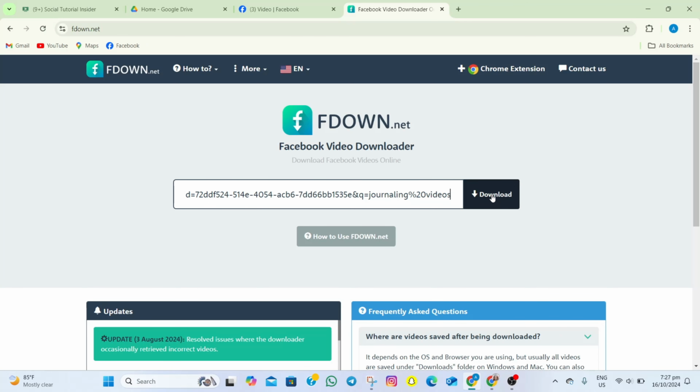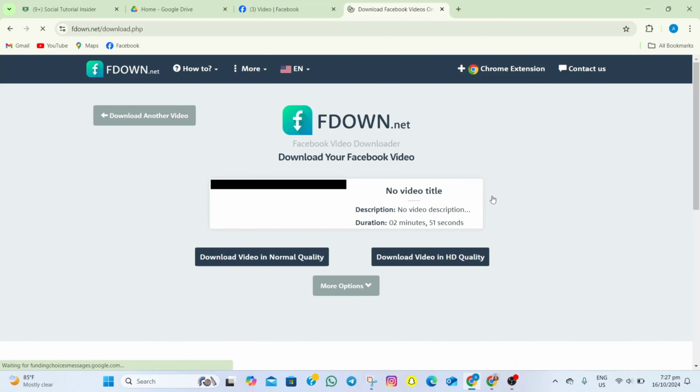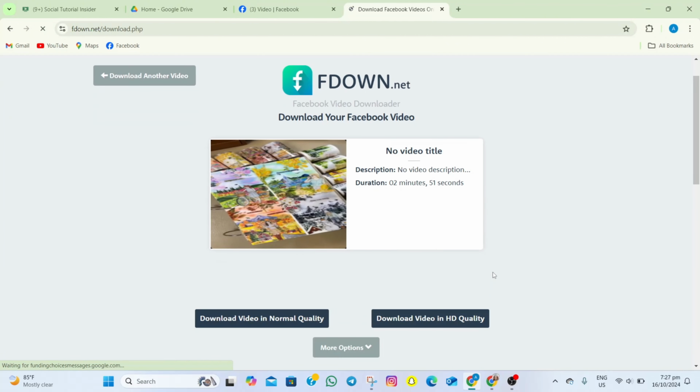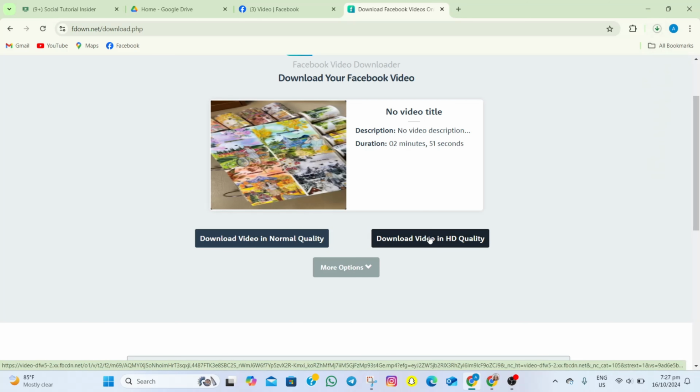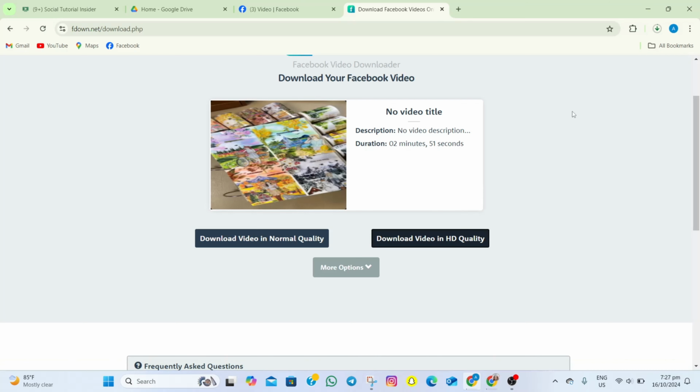After that, tap on this download option, and then in here you will be given two choices on how you want to download the video. You can download the video in normal quality, and then you can also download the video in HD quality. Since we're trying to download a video in HD quality, we'll have to tap on this one.